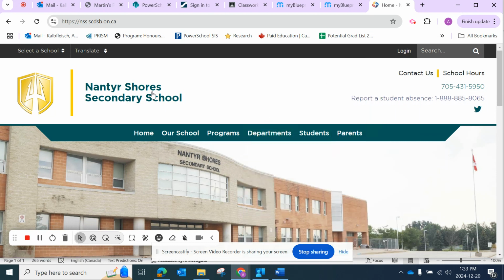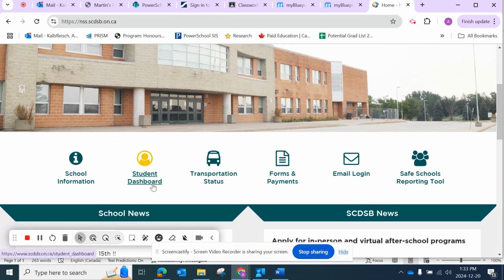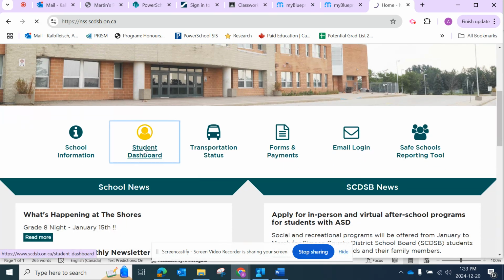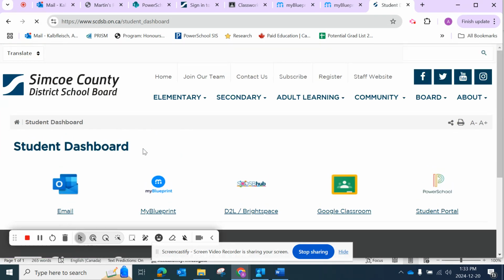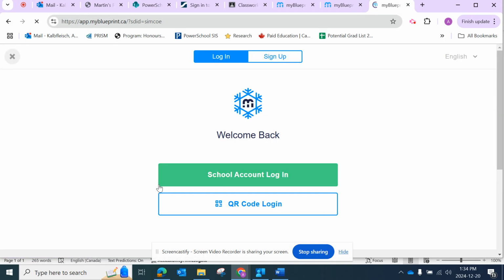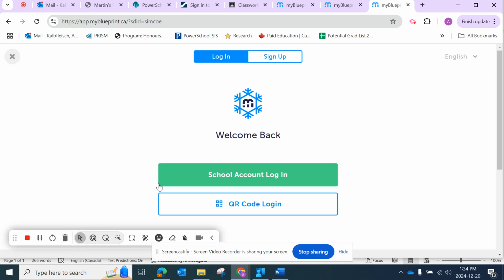But for today, we're going to scroll down a bit and go into the student dashboard. In the student dashboard, there are the most popular apps that you as students at Nantyre will use. The one we're going into today, as I mentioned, is My Blueprint. The benefit of clicking on My Blueprint in the student dashboard is that it brings you to the Simcoe County login screen for our students, so you're going to get to the right spot.